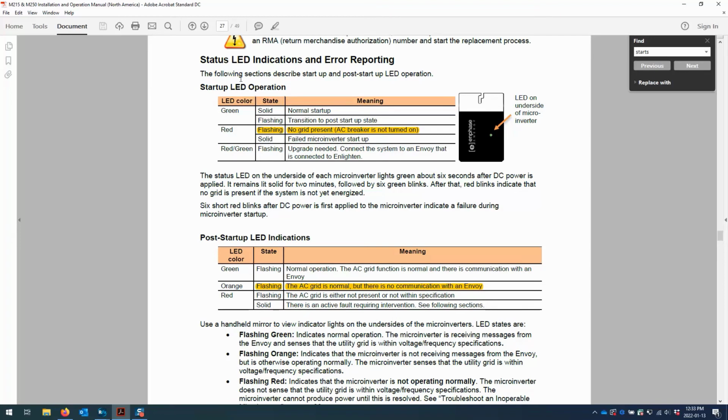There's also some other important points in the manual about the LED on the underside of the microinverter. This LED indicates the different states of the inverter, both during the startup process and during the post-startup process. If we look at the table for the startup process, we can see that a red flashing light indicates the inverter has not detected the presence of any AC voltage from the grid. However, in the post-startup process, a flashing orange light will indicate that the AC grid is normal, but there's no communication with an onboard device.